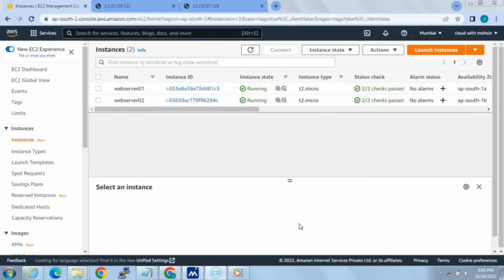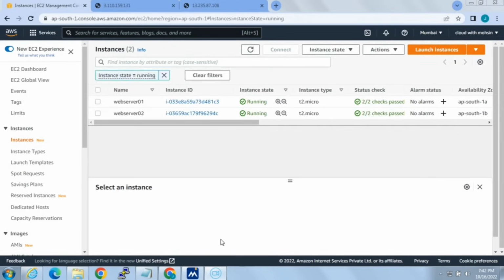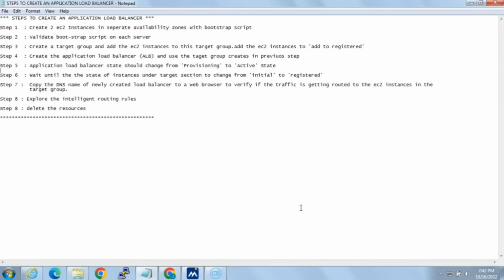You all are having a good time, right? So friends, in the last session we saw a demo lecture on the classic load balancer, and today we will see the theory and the demonstration part of the application load balancer. I'll quickly walk you through the steps that I will be carrying out during this session. You can see there are some steps that I have listed out.